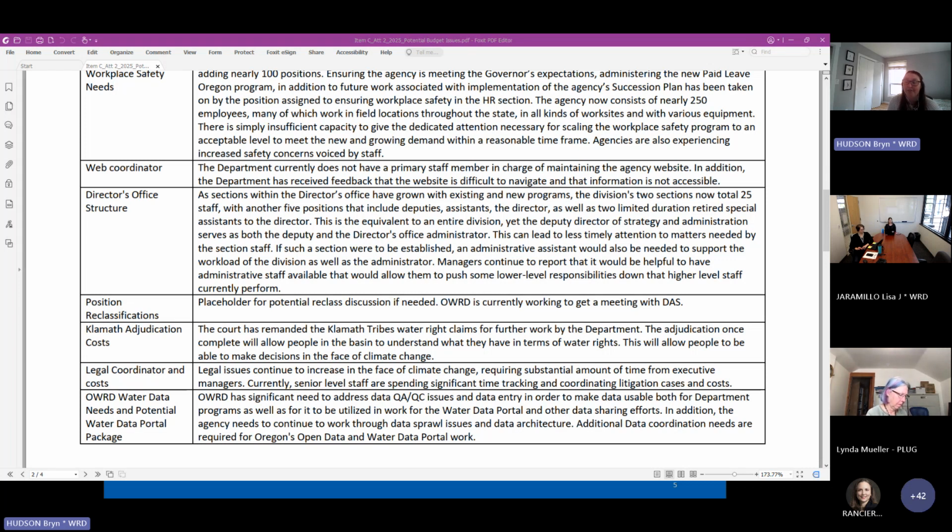And we have the Deputy Director of Strategy and Administration serving as both the Deputy Director as well as the Division Administrator. And this has created workflow issues, timeliness issues, and trouble being able to be flexible and responsive to needs within the division. And so what this POP would essentially do is restructure the director's office a little bit to mirror the structure of other divisions within the agency.